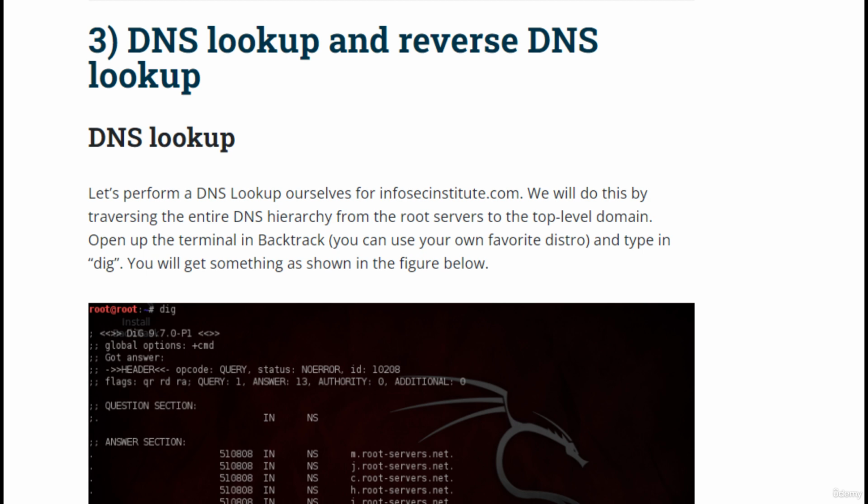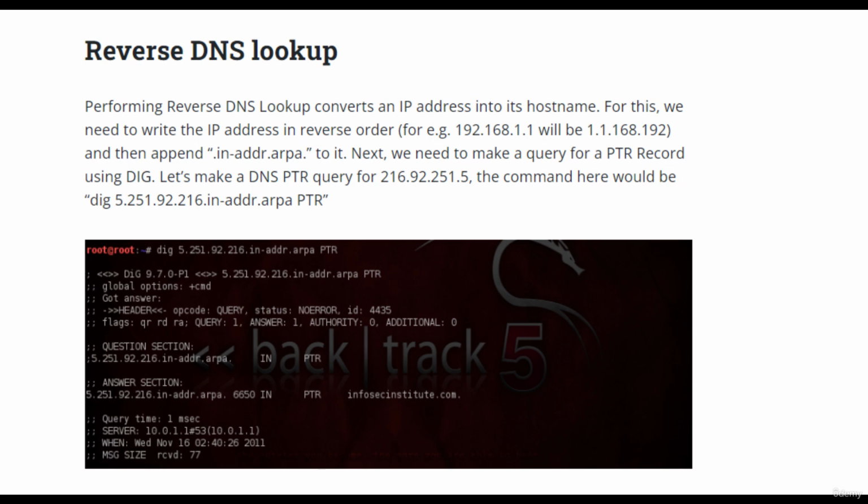Open the terminal in BackTrack. You can use your own favorite website and type in dig, just dig. You will get something like the answer section, question section, and some information by giving the command dig.